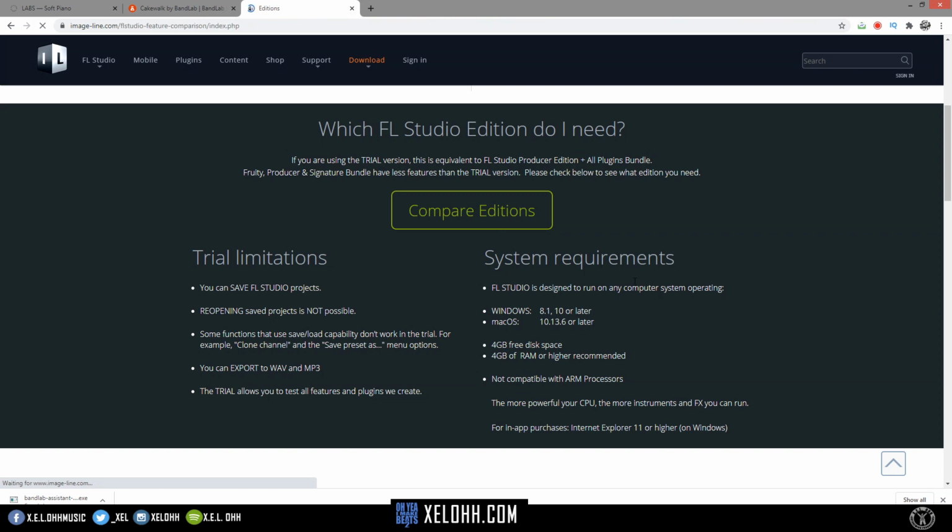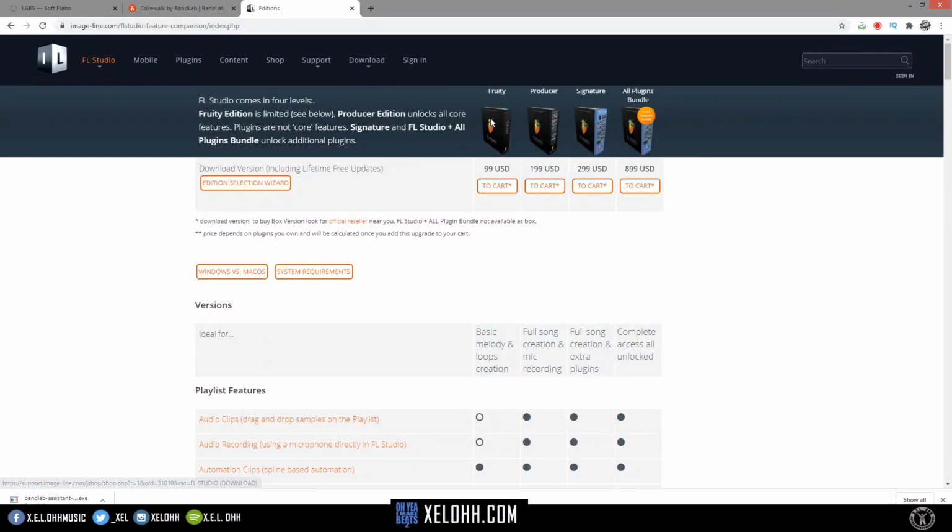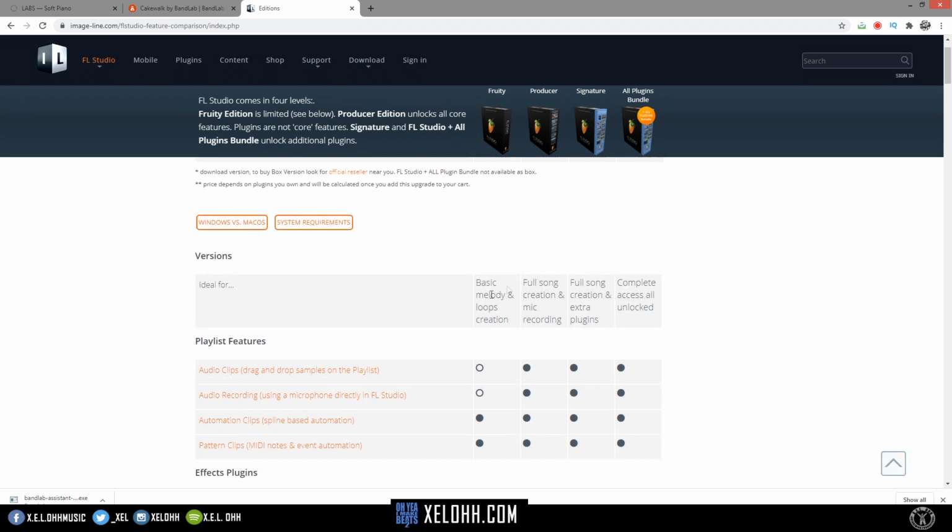So I'm just gonna do the comparative editions. And as you see, the regular Fruity doesn't really come with much of anything, is $99, and the producer edition is $199. It also gives you an option to actually do other downloads for plugins. The signature edition is pretty cool, but this $899, whew, man. I guess it comes with everything, and you have unlimited updates. So once you buy it, it's yours, man. You can keep updating as long as they update, you get an update. Really, really cool about that part.